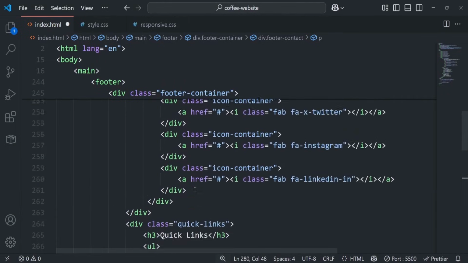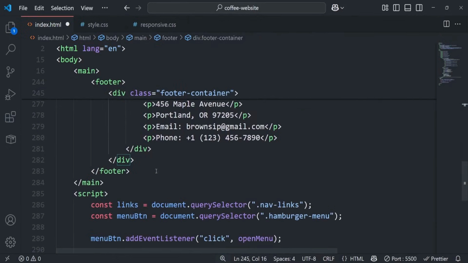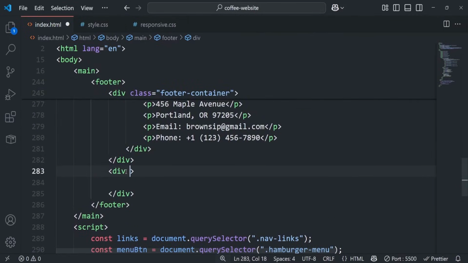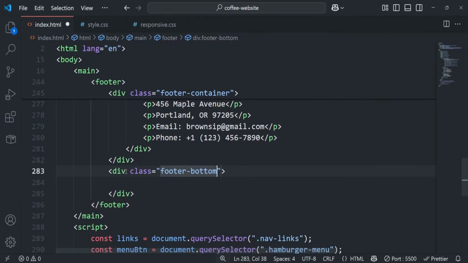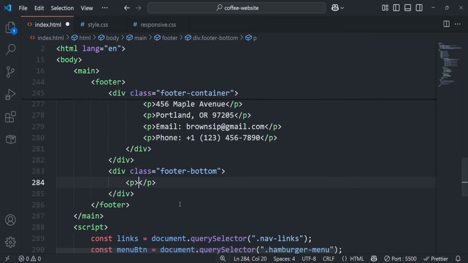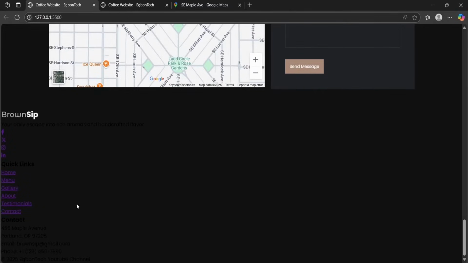And after the footer container, I'm going to have another div underneath this footer container. This div is going to have a class of footer bottom. And inside this footer bottom, I'm simply going to have a p tag. I'm simply going to have this text in there: copyright 2025 Egbon Tech YouTube channel. I'll save that. Now when I head back to the web page, I'll just scroll down. You can see those items we just added for our footer right here.